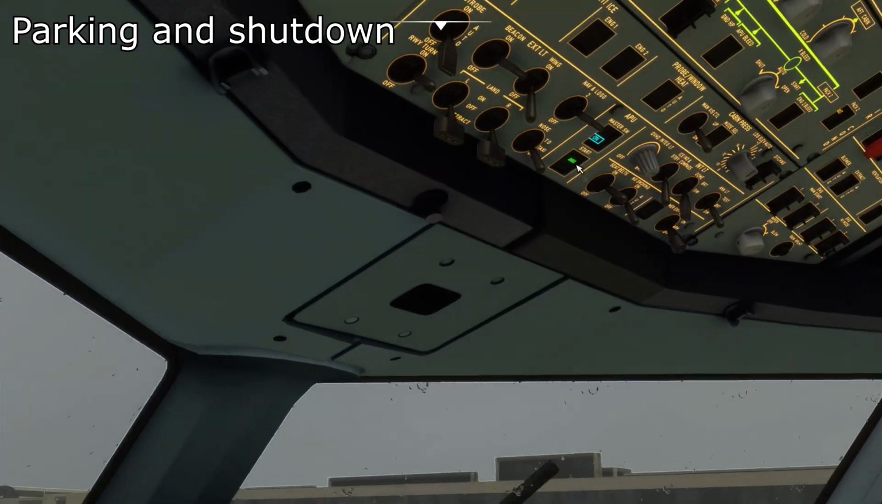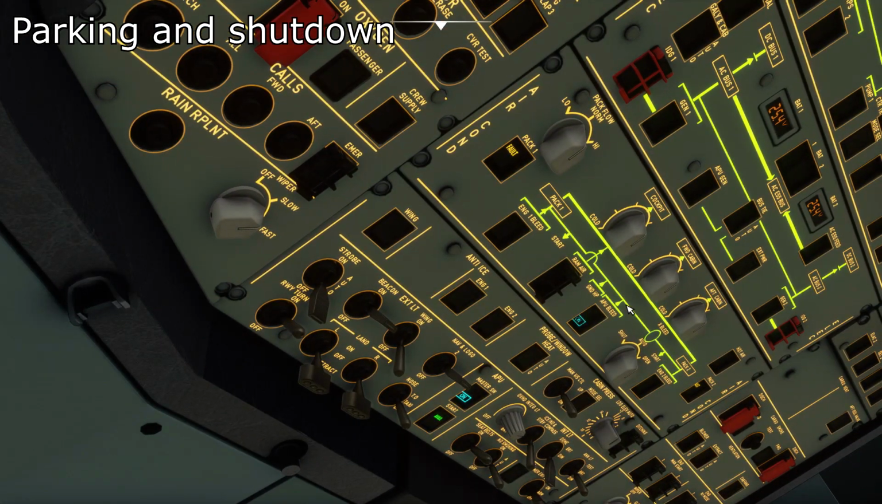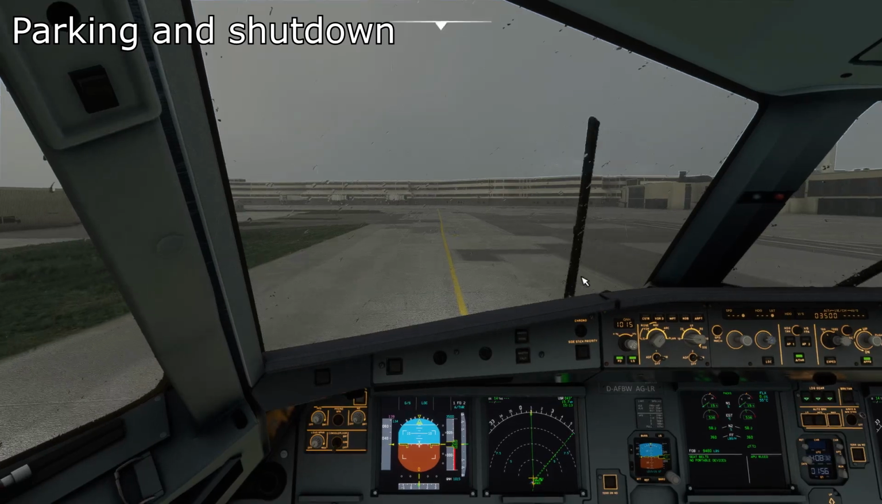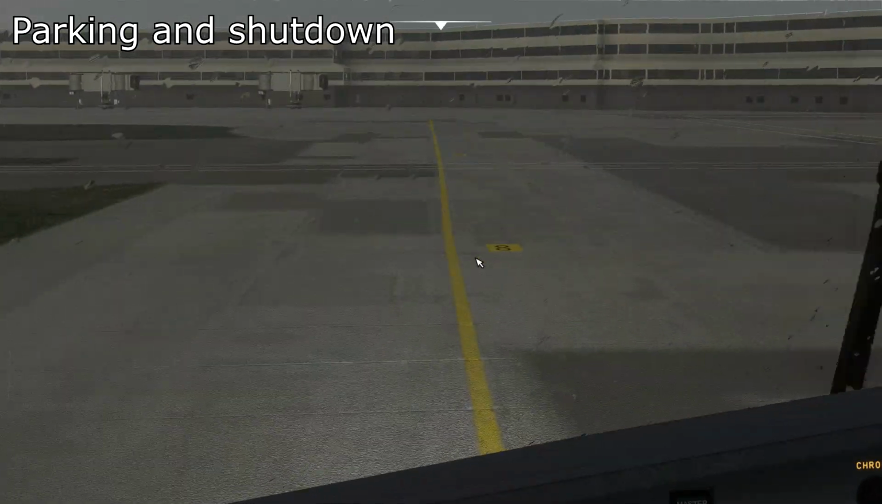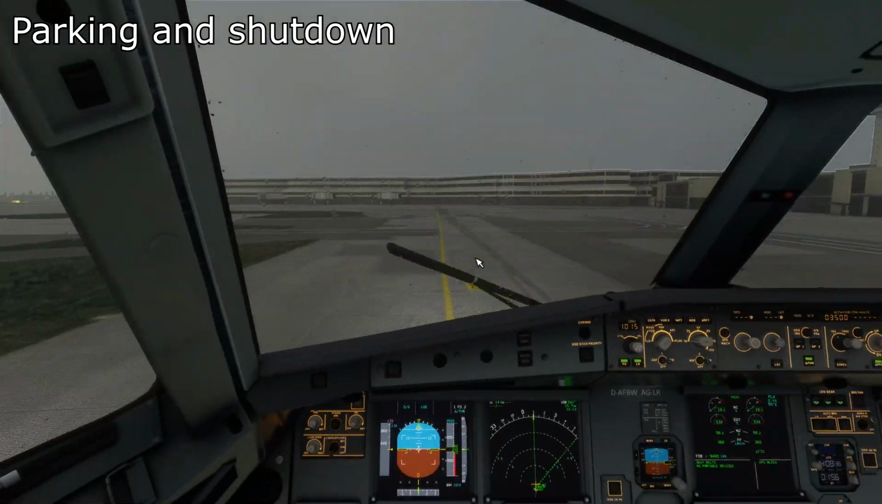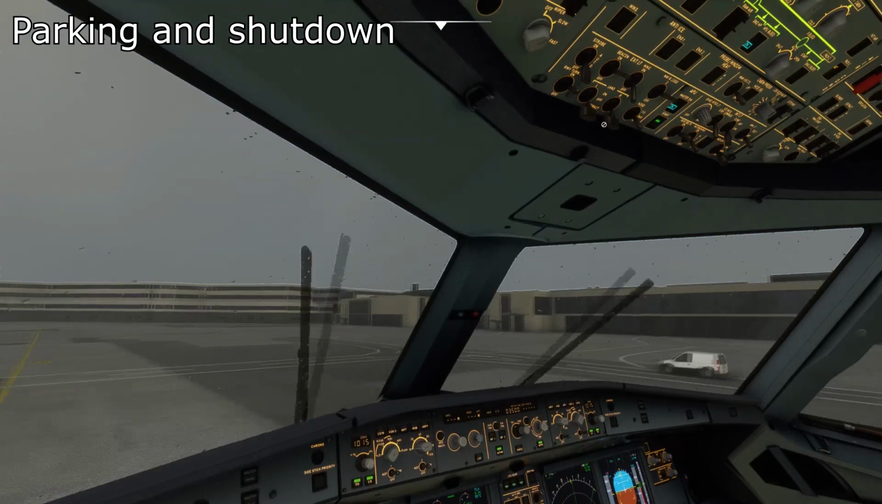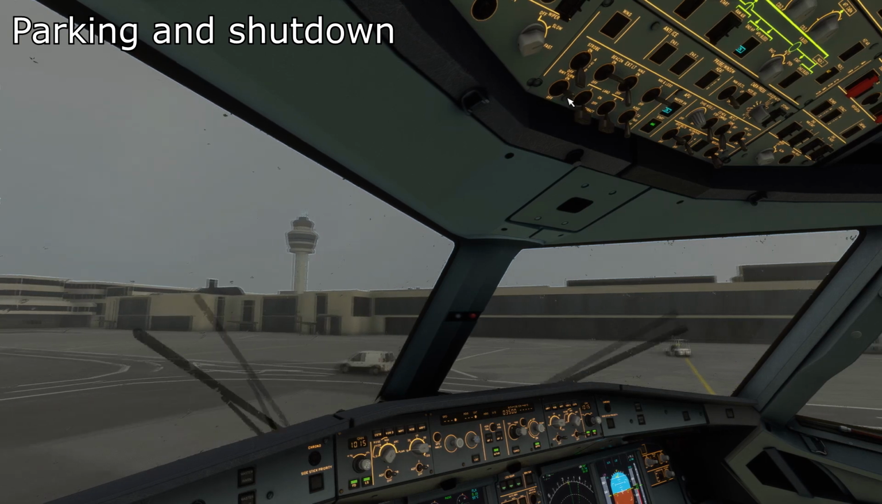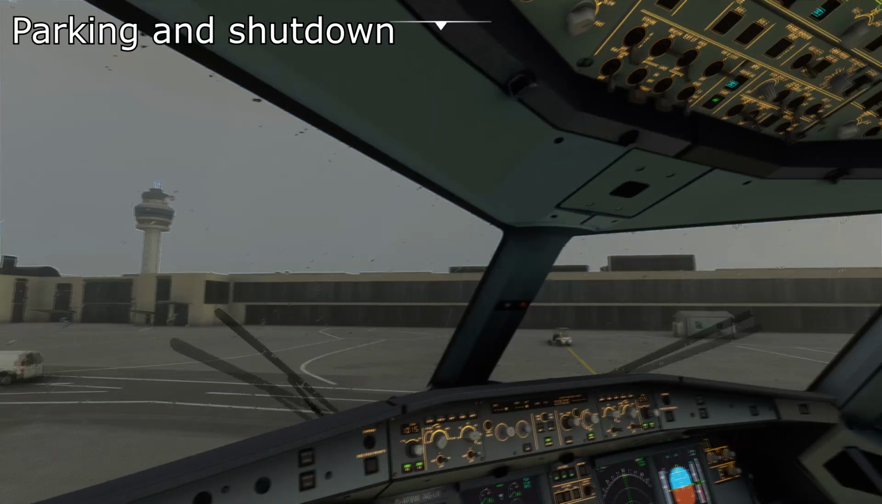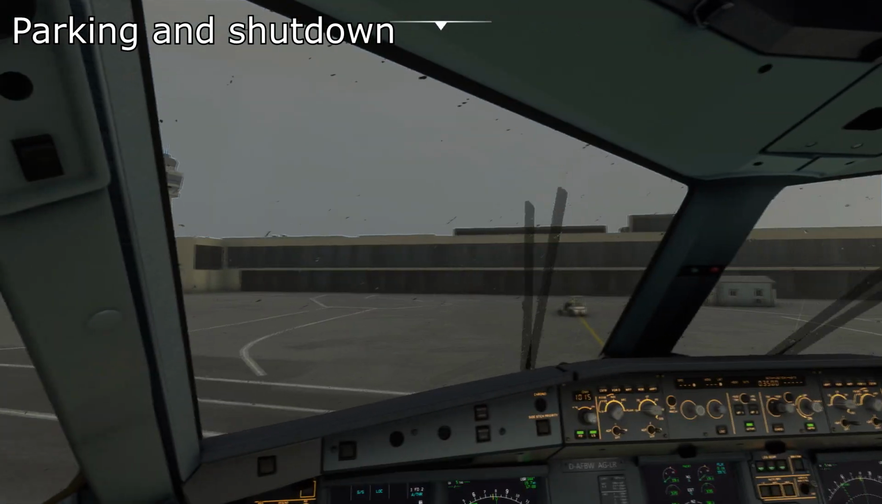As you can see, the APU is available now as well, so we can turn the APU bleed on to switch on the air conditioning. Stand 8, you can see the marking on the ground. As you're turning into the gate, turn off your nose light and your turn off lights to avoid blinding everyone on the ground. And apart from that, it's correct.